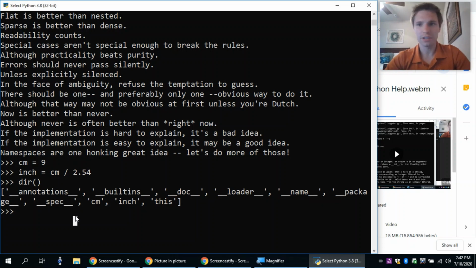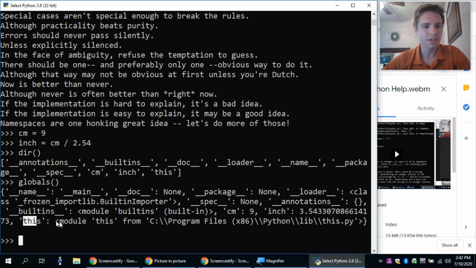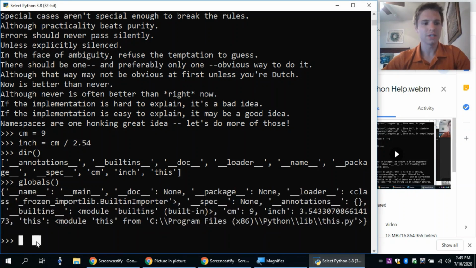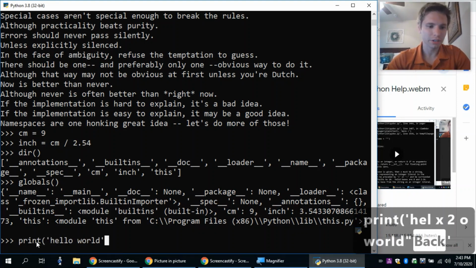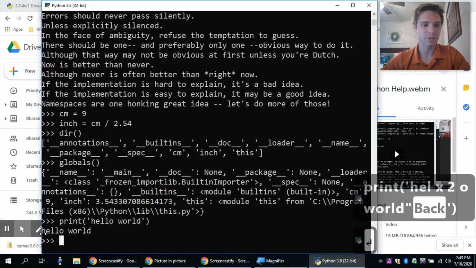So dir is nice, and we'll get back to it for another usage, but what I really want to do is globals, and that will show me all of the values. So cm is 9, inch is 3.54, and then this is a module. This output to globals is kind of messy and ugly. So what I like to do is pretty print it. So we talked about this print command earlier, which you can use in the Python interpreter to print something.